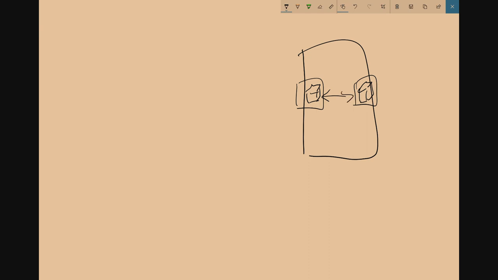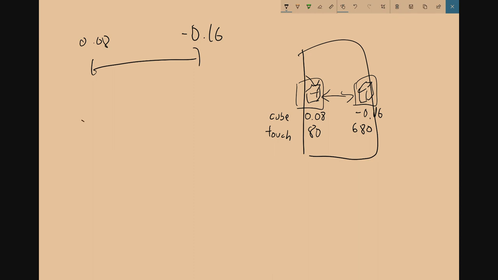So in the previous example, the values were 0.08, negative 0.16. Okay? Then when I click on the screen, the values when I click on the left side, like at this part, was 80, if I remember correctly. Then I think it's 680 on the other side. So this one is the cube value, and this is the touch value. Got it? So we want to map the touch value to the cube's value. So the cube ranges from 0.08 to negative 0.16. We want to map it from 80 to 680. Correct? So we did the from range operator, which maps 80 to 680 to 0 and 1.